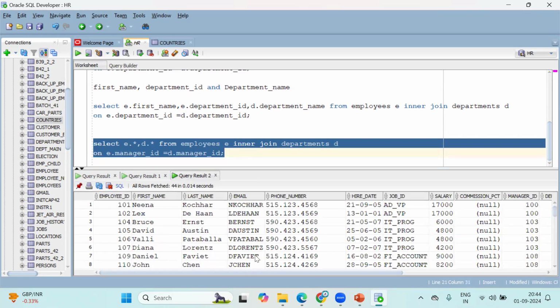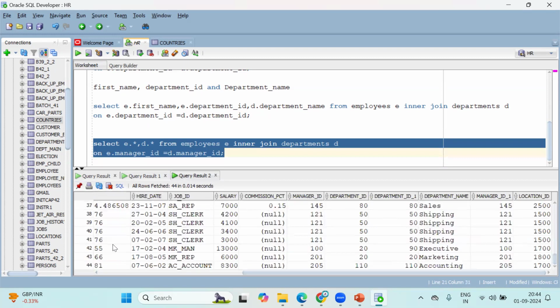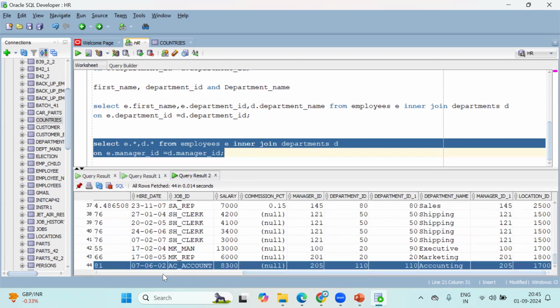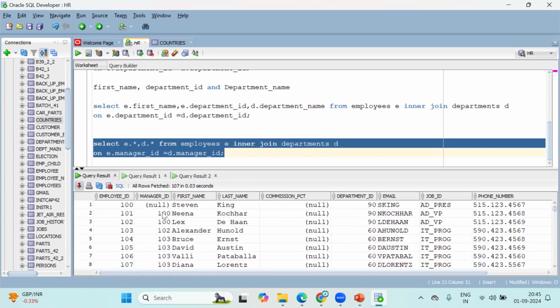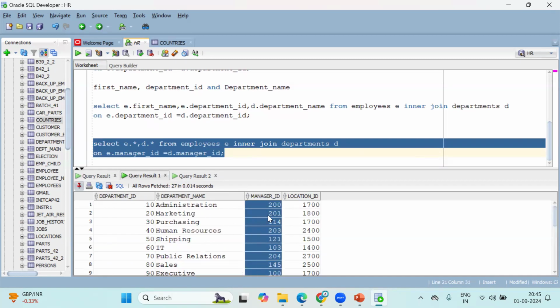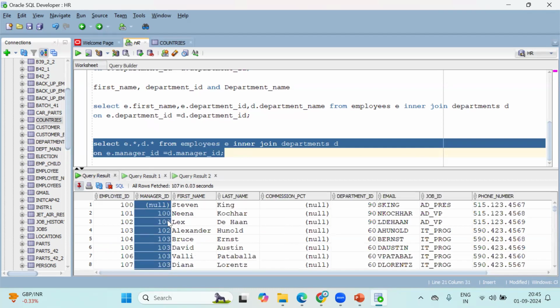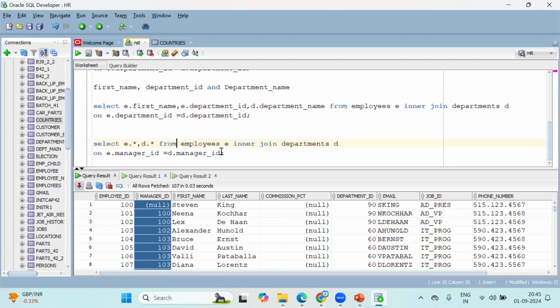So how many records are you getting here? You are getting 44 records. Because if you check your manager ID values, all values will not match with this manager ID. So let me take this manager ID and this manager ID, whichever values are matching, it will give you.